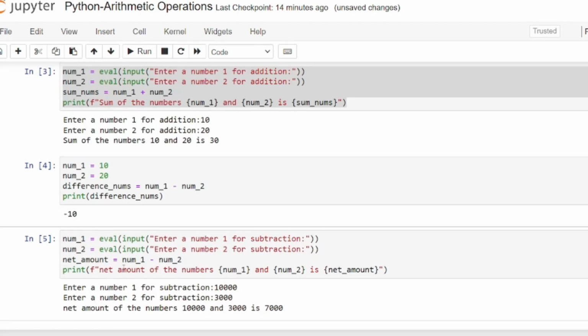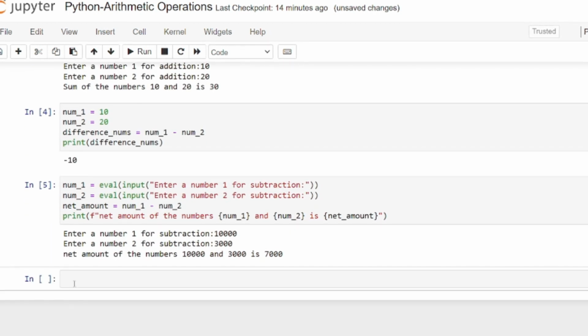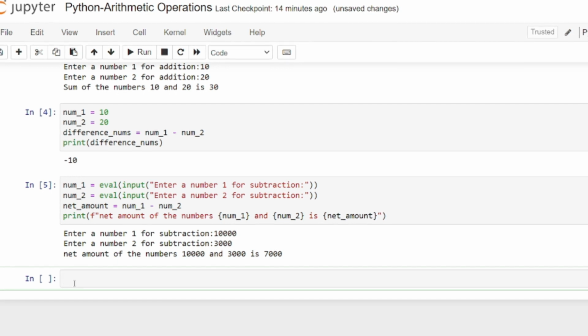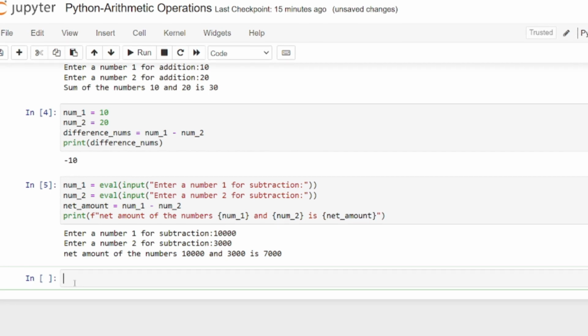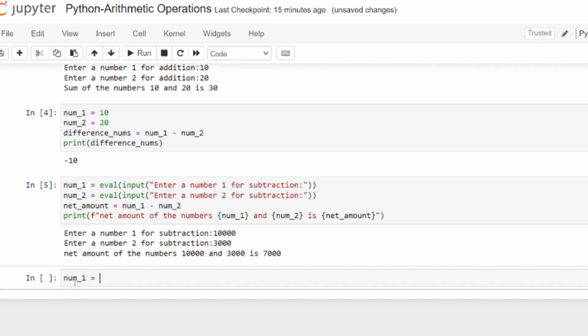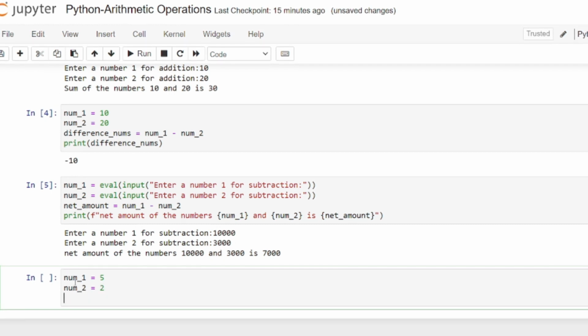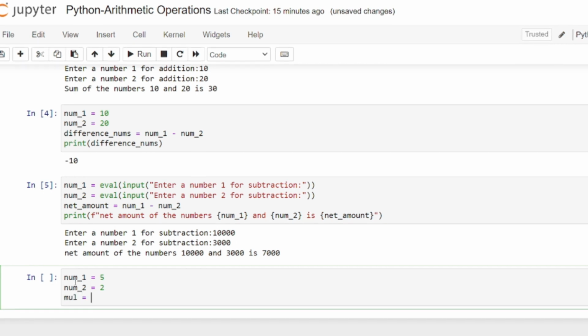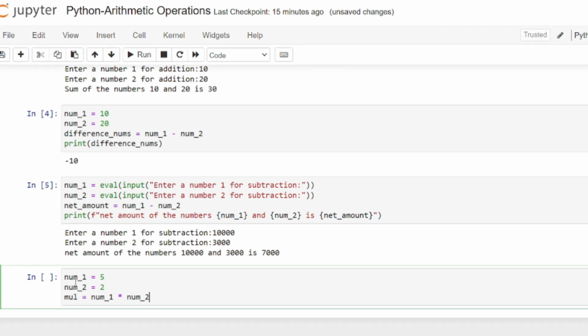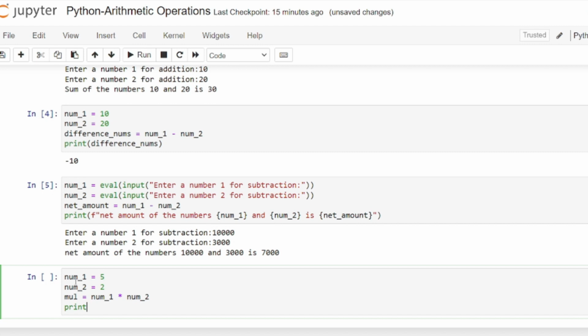Now let us see the multiplication. For multiplication, we have learned the multiplication tables with two numbers. So now you can see num1 as 5, num2 as 2. Okay, so now I am multiplying. Multiplication of these two numbers is num1 into num2. Like this we can print mul.